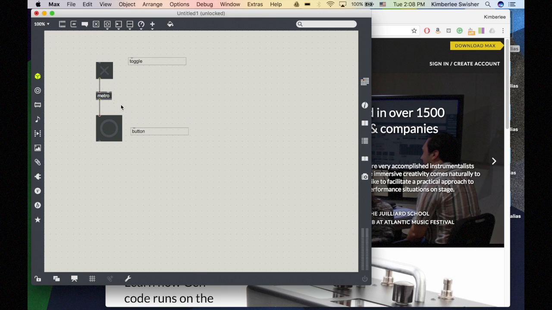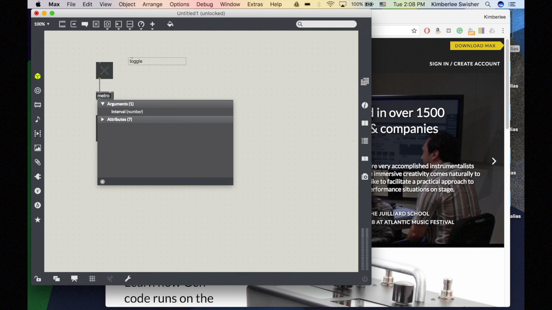So now what we'll do is modify how this metro works. Let's double click on the metro and put a space. And notice that this panel comes back up and the top word says arguments. So if you are beginning to programming and you don't know what an argument is, an argument is a value that is going to somehow change how your object operates. So a metronome, you need to be able to tell it how fast to go. So an argument for a metronome might be the speed of the metronome.